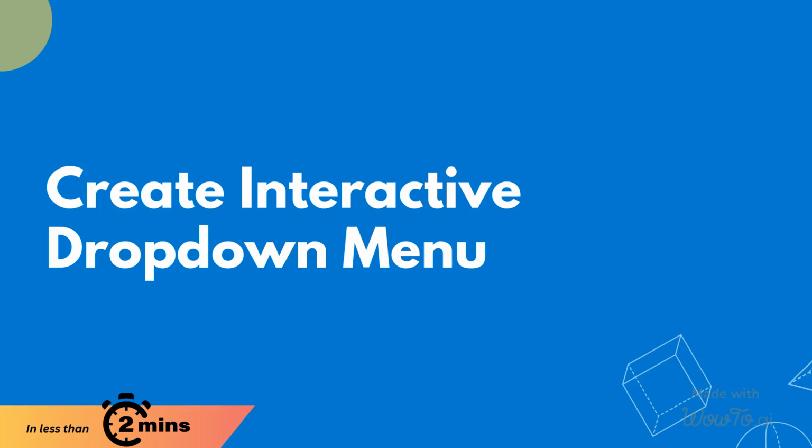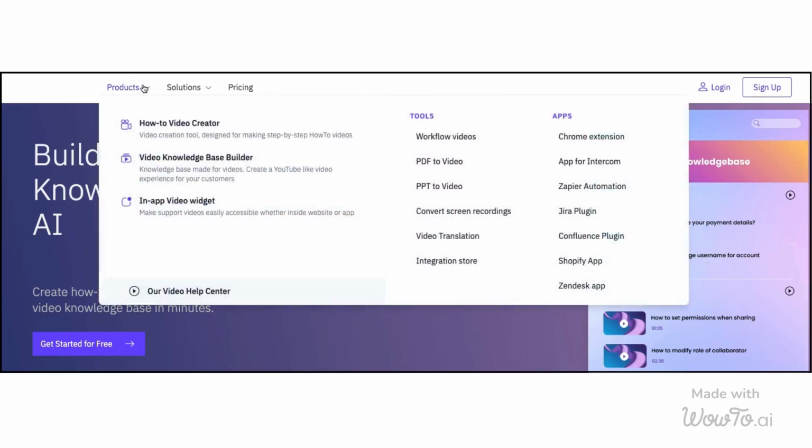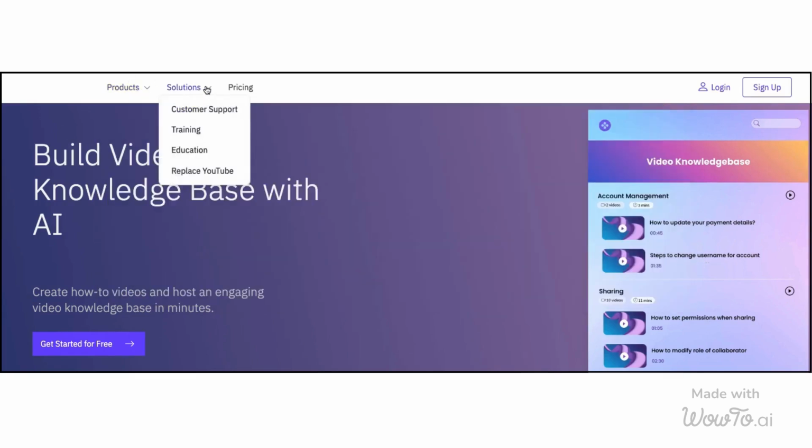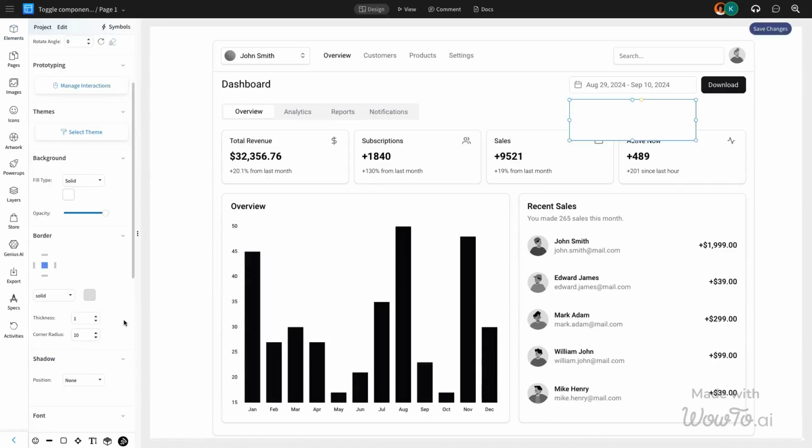Let's learn how to create an interactive drop-down menu in your wireframes. If you're looking to add interactive drop-down menus to your wireframes, you've come to the right place. Let's learn how to create them in under 2 minutes using MockFlow. Let's start by creating a drop-down component using MockFlow's built-in wireframing elements.